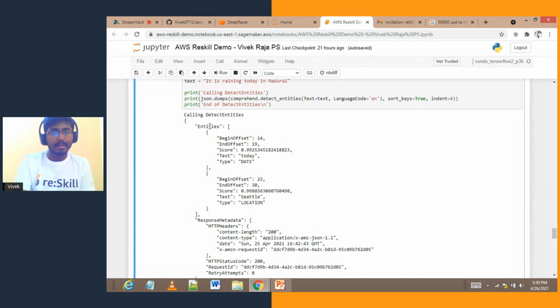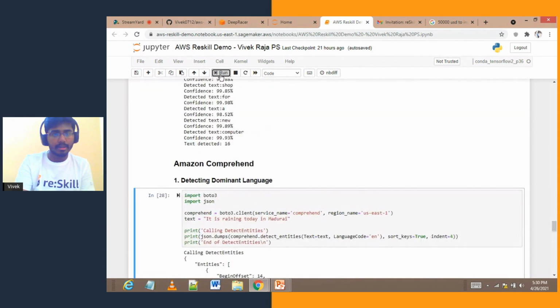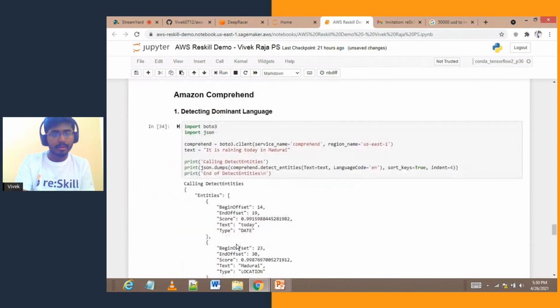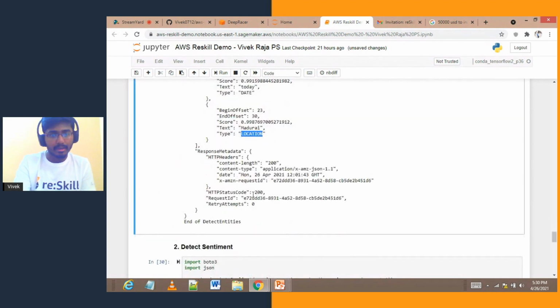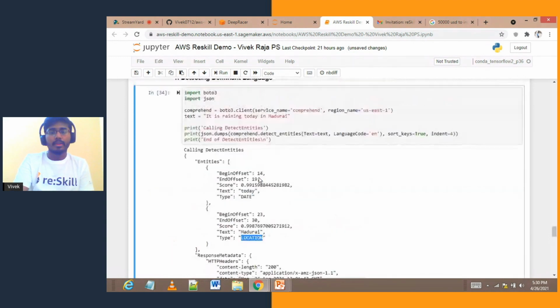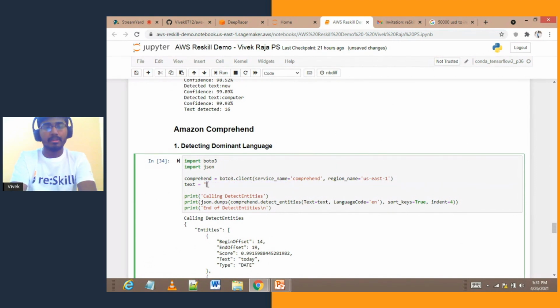So it has detected some entities in that. The entity is today, which refers to a date, and I'm sorry, let me run this. It actually ran for the previous one, and Madurai is identified as a location, and what else it has done. So these are the other response metadata. So let's try with other examples here.